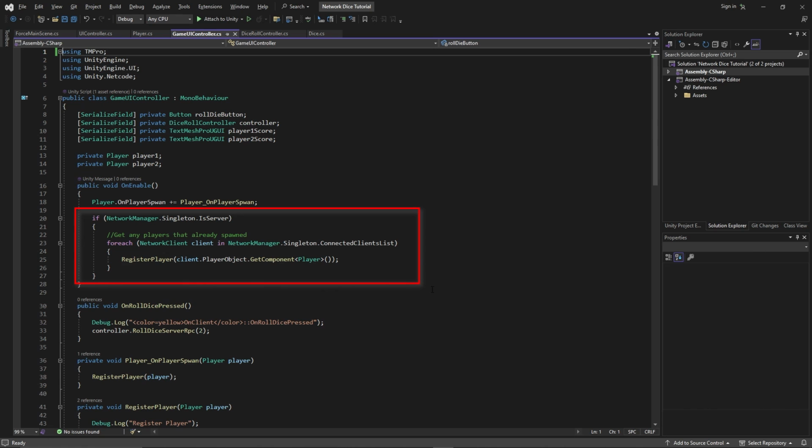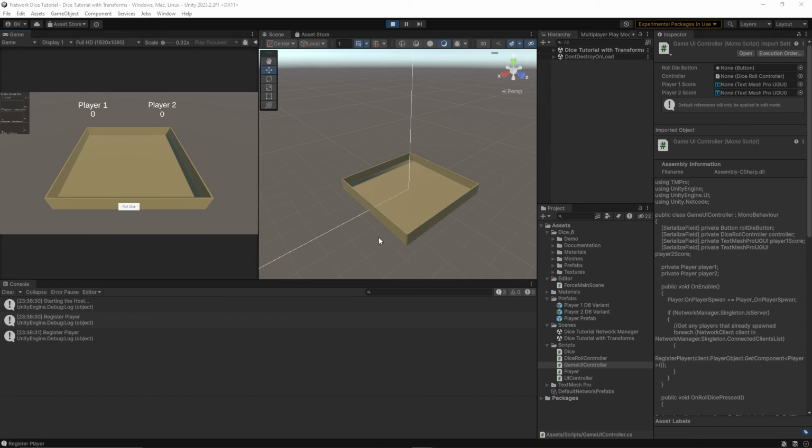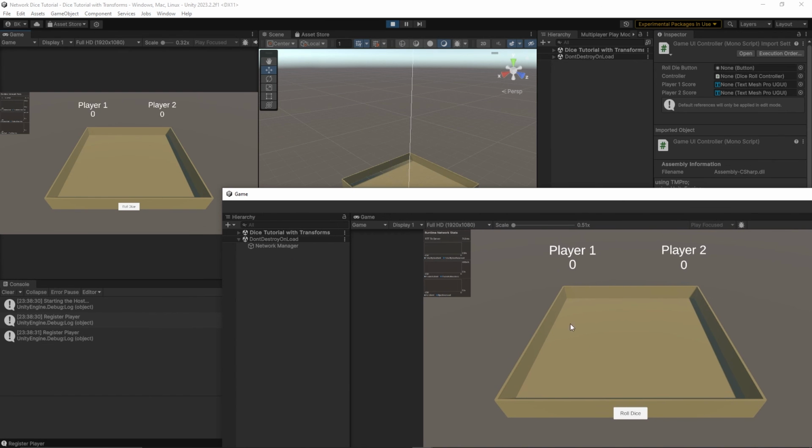Since it is possible that player 1 will spawn before the UI actually opens on the host, we will check first to see if any players already exist. We will get the UI registered to listen for the event that we set up on the player so that we know when its score changes, then we can go ahead and update the text. Now we can run the game again, open up both our scene windows, and when you click roll in one, you can see the player's score updating on both clients, and that works both ways.